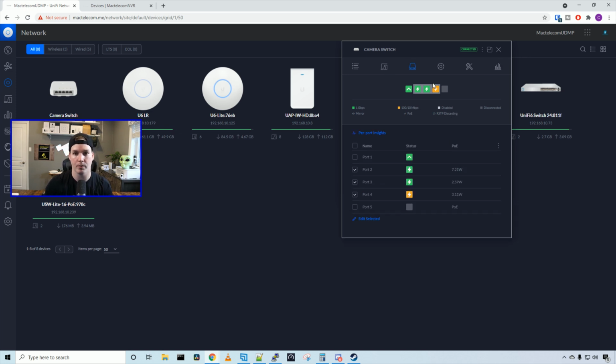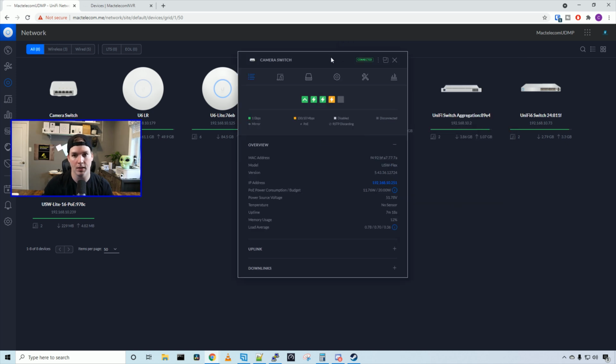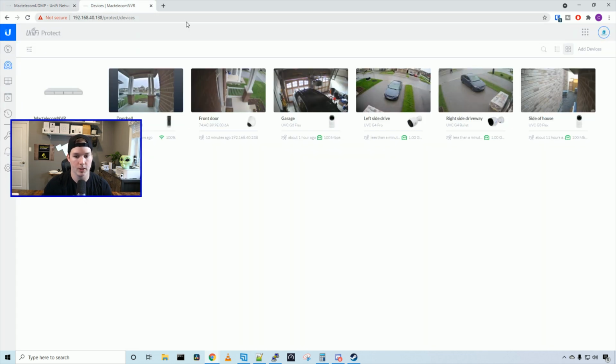So now the switch is done provisioning, and if we scroll over top of each of those ports, we should see it in the camera profile, which they are. Now if we look at my UMVR, these cameras should be up. And we can see all my cameras are currently up. Not all of these cameras are on that switch, but I know that the G4 Pro and the G4 Bullet are, and they're working perfectly fine.